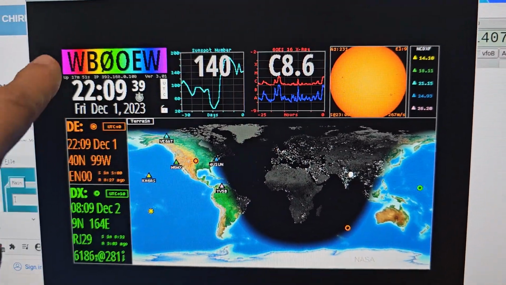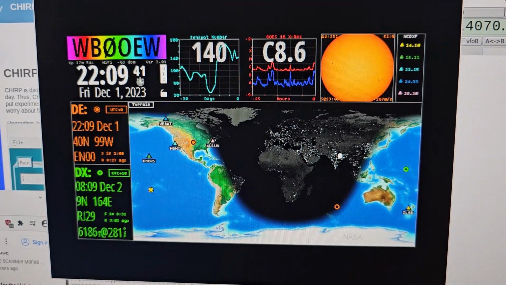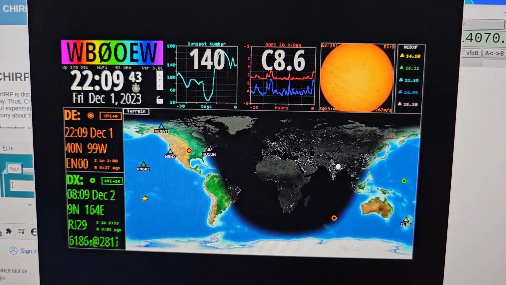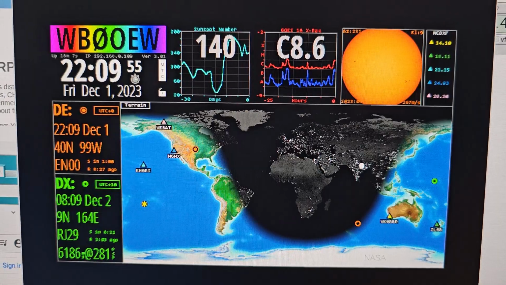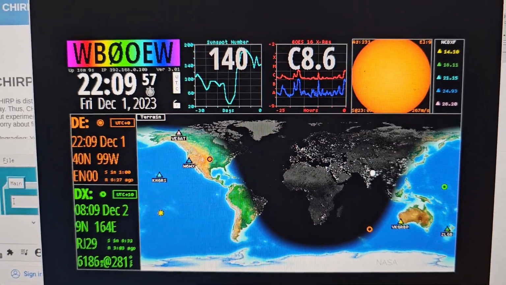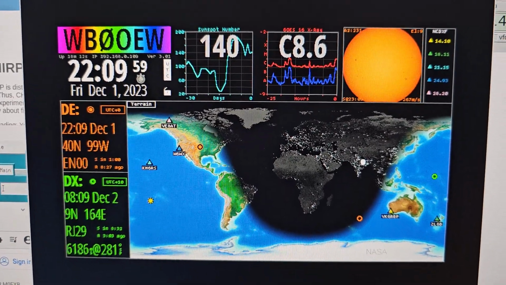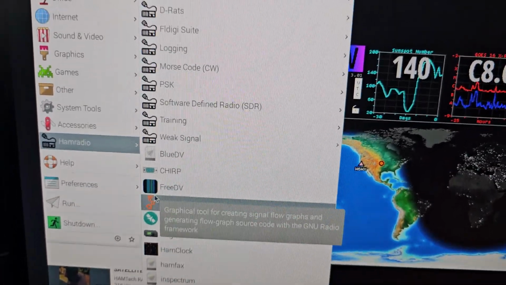Ham Clock by WB0OEW. Wow, look at this, fantastic. I've just loaded up Ham Pi. This is just one of the sort of 50 programs that are on here for free. You can see there in a list.